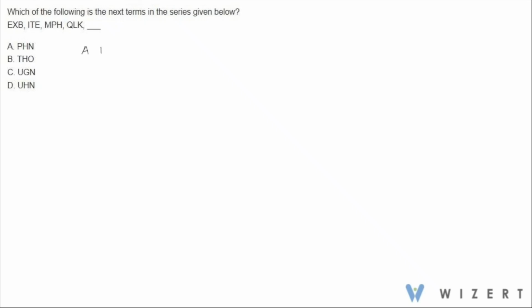So let's see: A, B, C, D, E, F, G, H, I, J, K, L, M, N, O, P, Q, R, S, T, U, V, W, X, Y, and Z. So after numbering, we are left with 1, 2, 3, 4, 5, 6, 7, 8, 9, 10, 11, 12, 13, 14, 15, 16, 17, 18, 19, 20, 21, 22, 23, 24, 25, and 26.